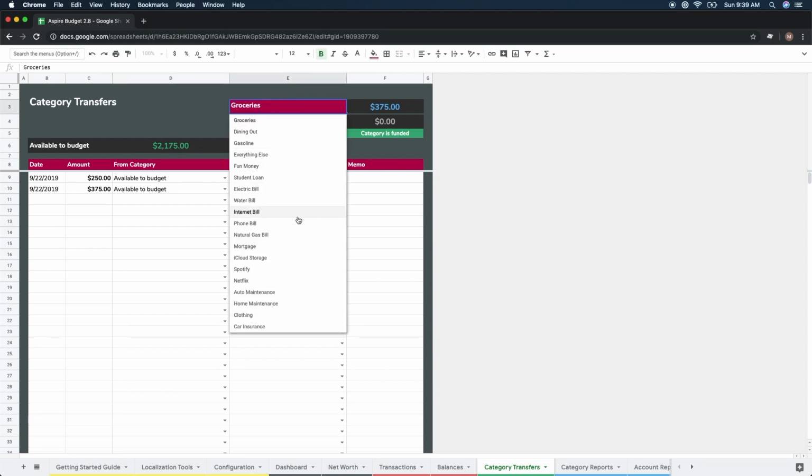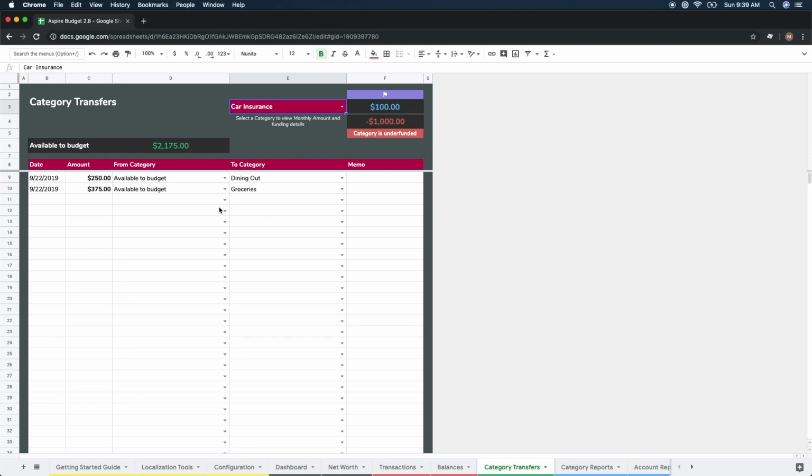I'm going to pick next a category that had a goal associated with it. So my car insurance fund that we set up earlier was a category that we had a goal in. So you'll see when I do that, my monthly allocation, remember we set it up as $100 a month we like to put in this category. And as from meeting the goal entirely, I'm still $1,000 away from meeting that goal.